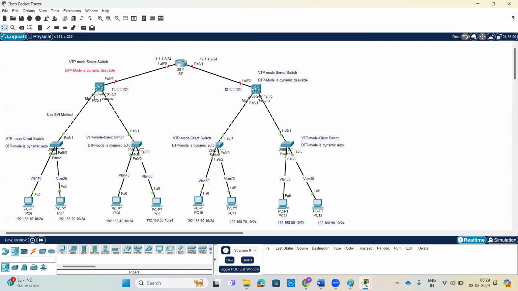So this switch is in server mode, VTP, which stands for VLAN Trunking Protocol. We have three modes. Whenever you configure server mode, it will propagate VLAN information, and if server to server, it will sync. Within a LAN, if a router is available, we have to configure it.